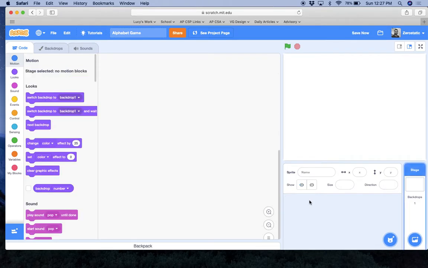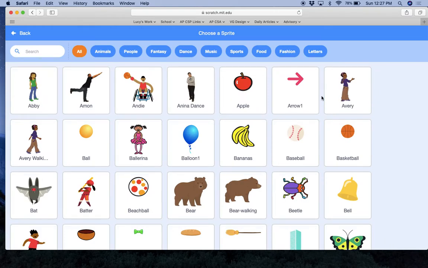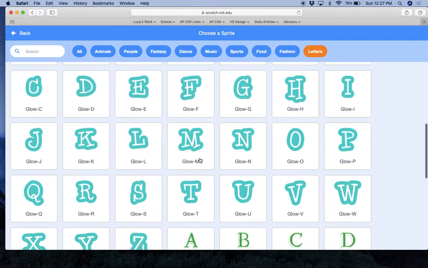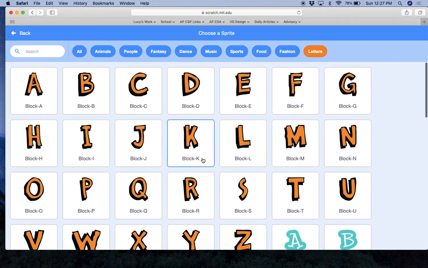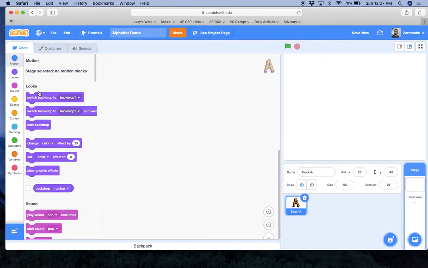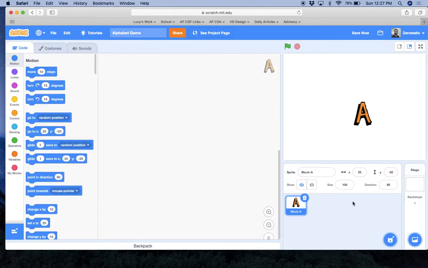So I'm going to just get rid of this cat guy, and I'm going to go choose a sprite. We're going to go to letters, and there are different styles of letters. I'll just go with the first one, but you can feel free to try a different one. All right. So we have the letter A. Let me rename this. Instead of block A, we'll call it letter A.